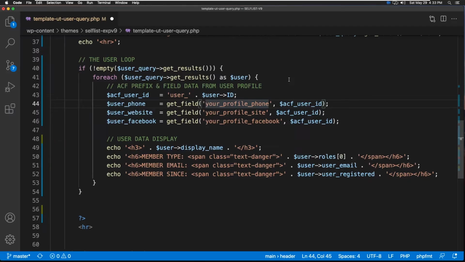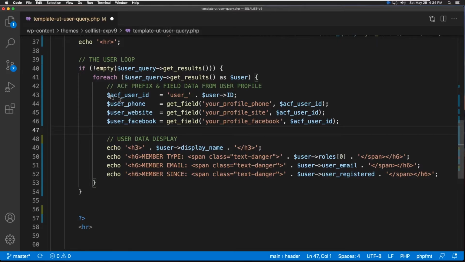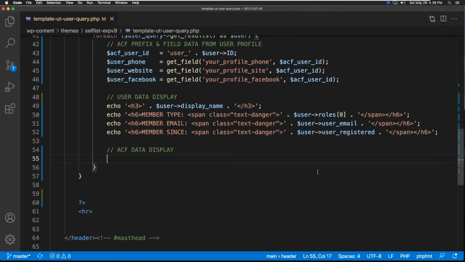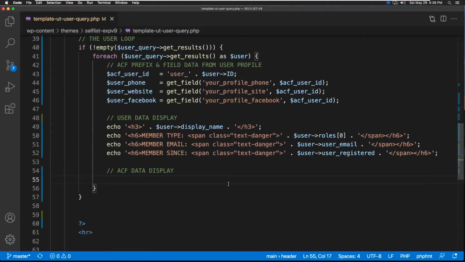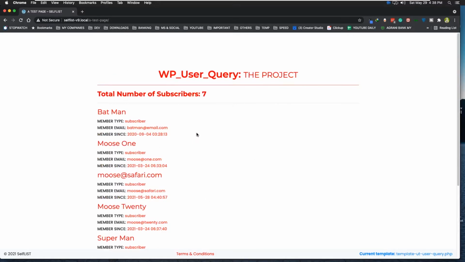The field IDs, once again quickly, they're coming from right here, in this case the phone, the site, and Facebook. And as the second argument, this ACF user ID, thus we're collecting all the data inside these variables, and next would be displaying them right here. Okay, so this is pretty much the final touch time before we add the ACF data. But quickly, let's go take a look at what our output is currently looking like. Let's refresh. Okay, so this is what our output is looking like. Let's go make it a little bit prettier.